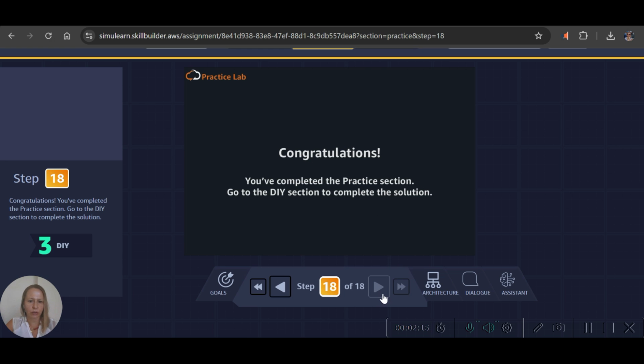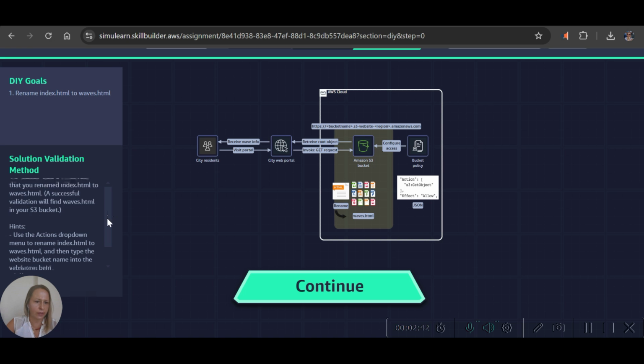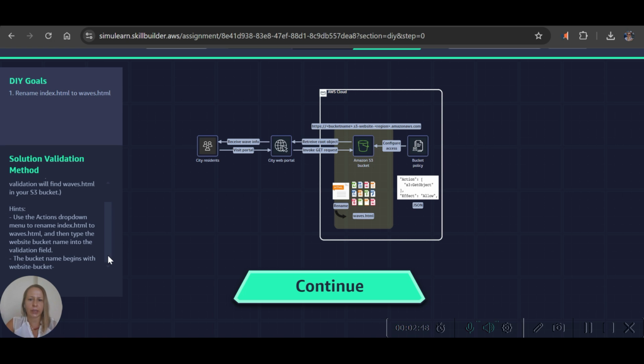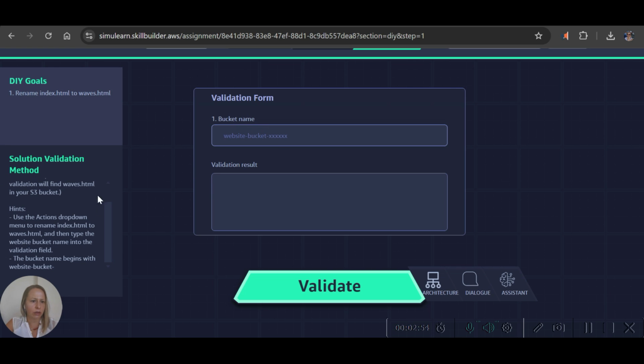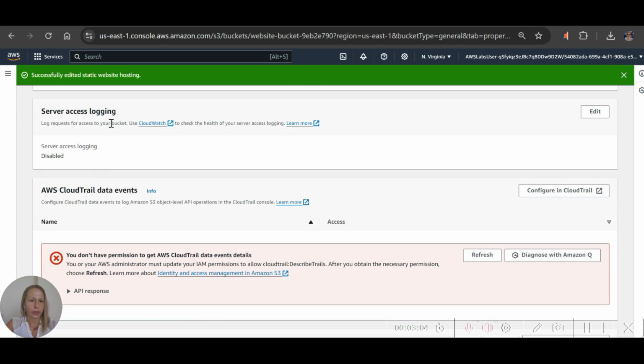We will go to the DIY section. Let's click. Our test servers will validate that you rename index.html to waves.html. A successful validation will find waves.html in your S3 bucket. Use the action drop-down menu to rename index.html to waves. And then type the website bucket name into the validation field. The bucket name begins with website bucket. Okay, that's bucket name validation. So we need to rename index to waves HTML. So that's the only thing that we need to do, I guess, which will be very easy.